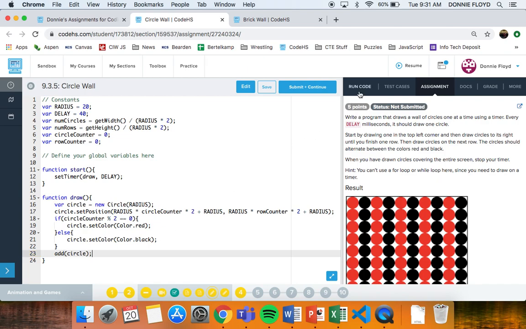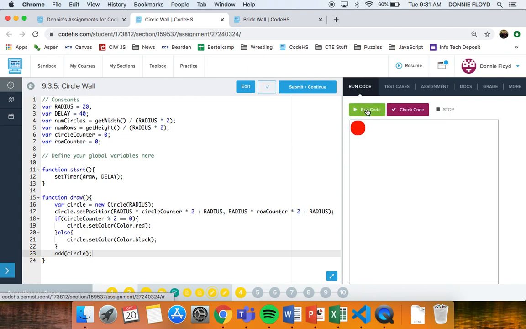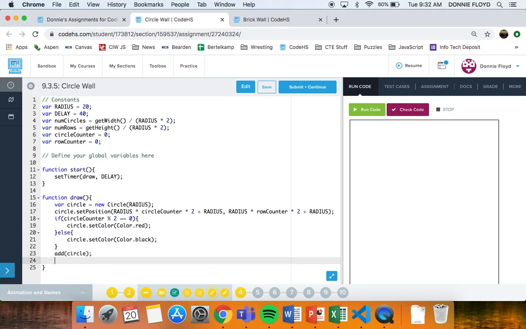Now if I run this, let's see what we get. Okay, we got a red circle. The reason is we have not told it to count higher. So after I put my first circle in there, I need circle counter plus plus. So now I'm counting my circles.